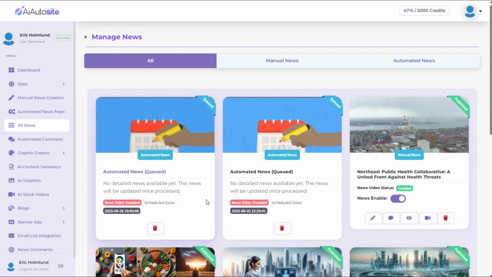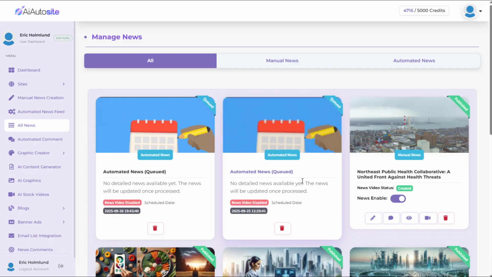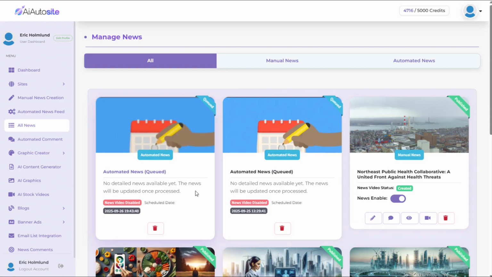Now, once those have been published, we could come back here and do all those same things that we did before to edit it. But the beauty of it is that you don't have to go and edit it or do anything. It'll publish these automatically and will continue to publish news articles for you based upon your set schedule.